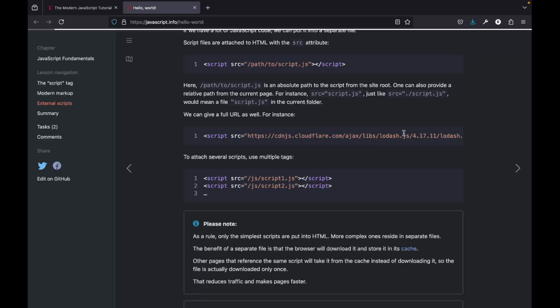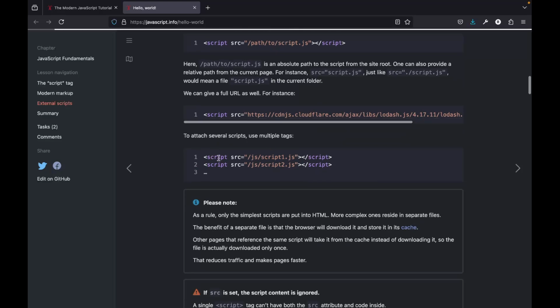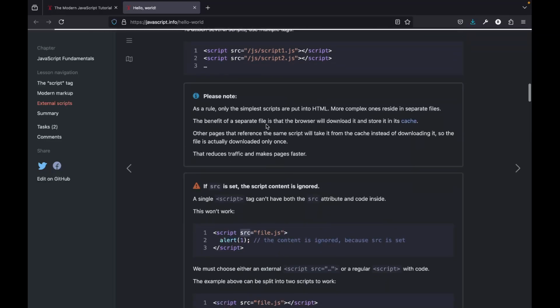If you go to a site like Lodash, which is really popular, you could bring Lodash in by just bringing the CDN instead of having to install it completely. You can also do multiple scripts and they will run top to bottom. So script 1 will be loaded first, then script 2 will be loaded.